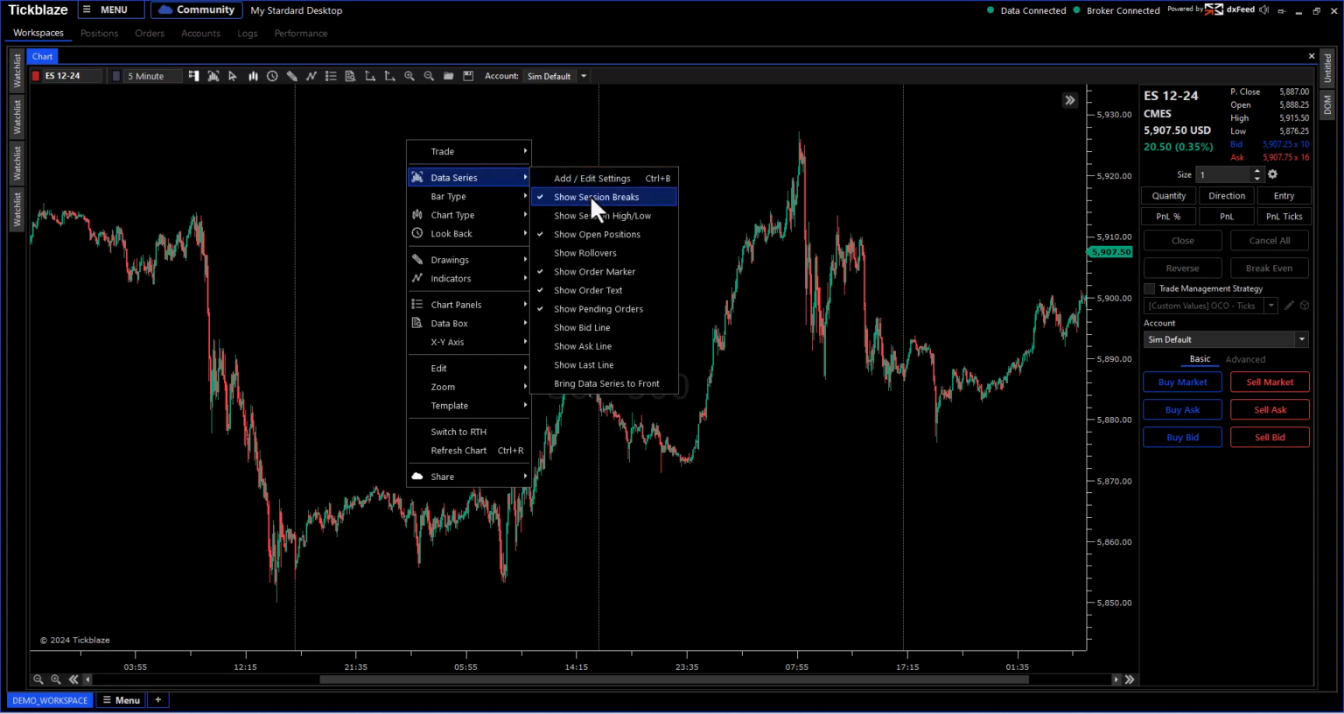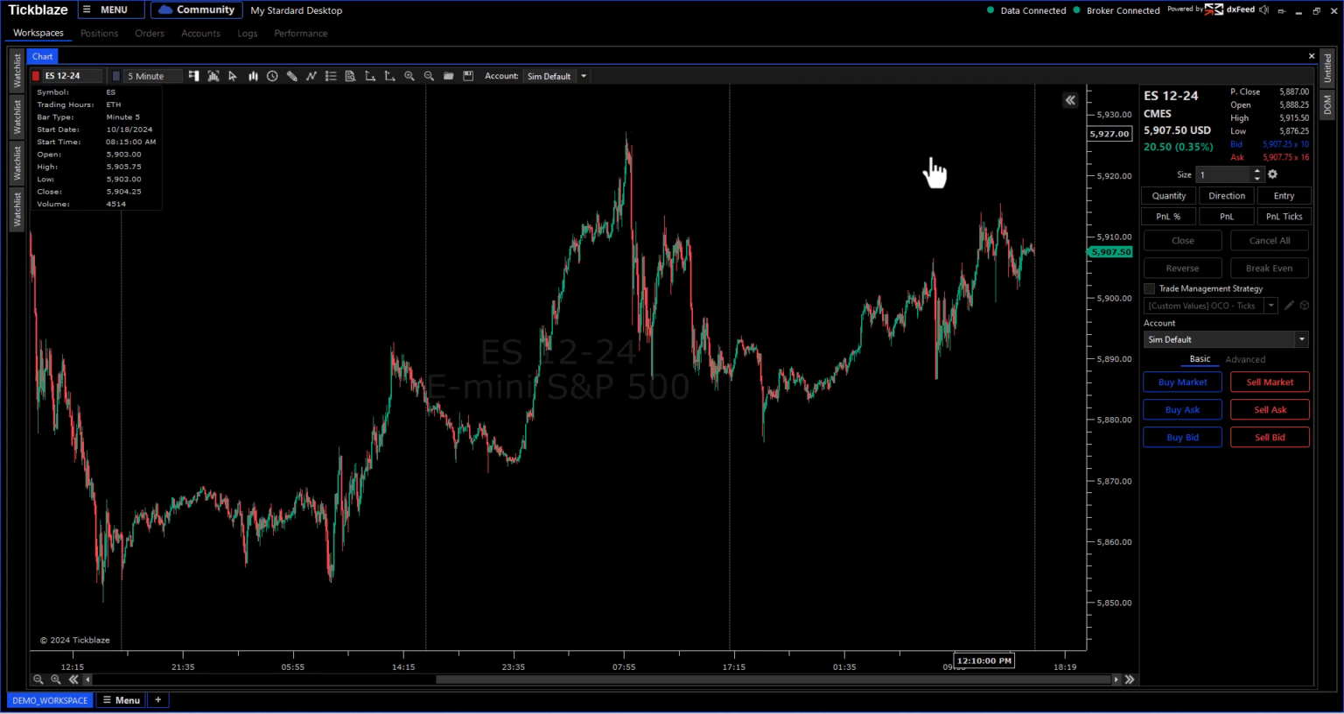And I'm going to go in here and turn the session breaks on and off. I'm going to turn the session high-low on and off. The market's closed, so it's not going to give you the session high-low. You can open your position, show rollover. When you place trades, you can see your order text or your order markings. You can show pending orders. You can show the bid line, you can show the ask line, you can show the last price, etc. And all of these are just part of the data series functions within the platform, okay?